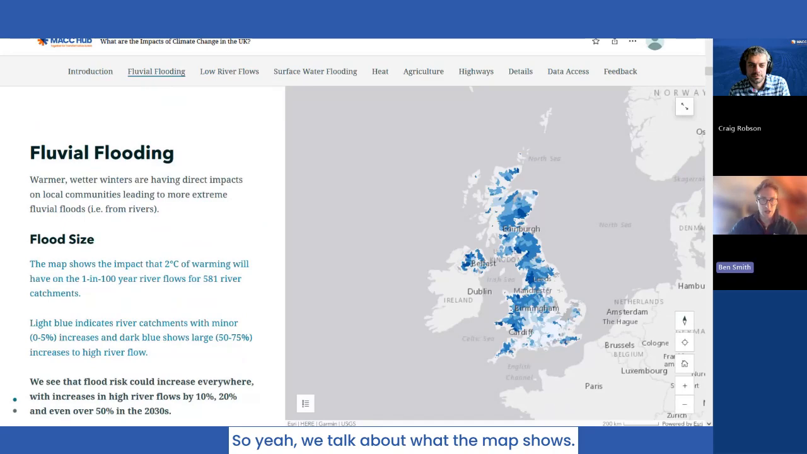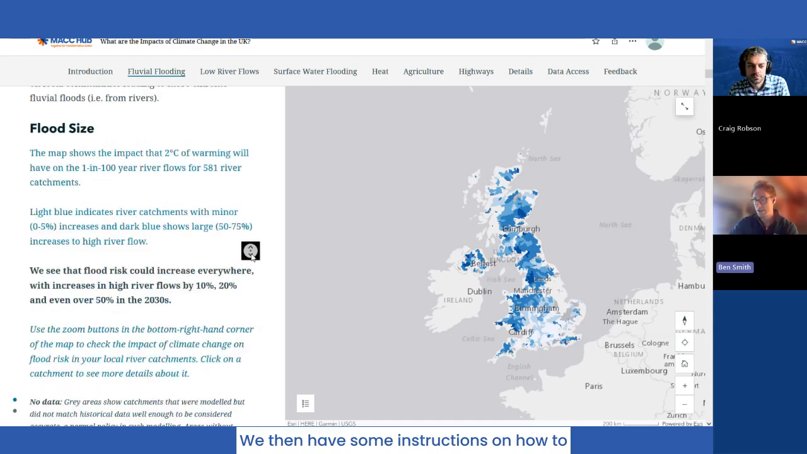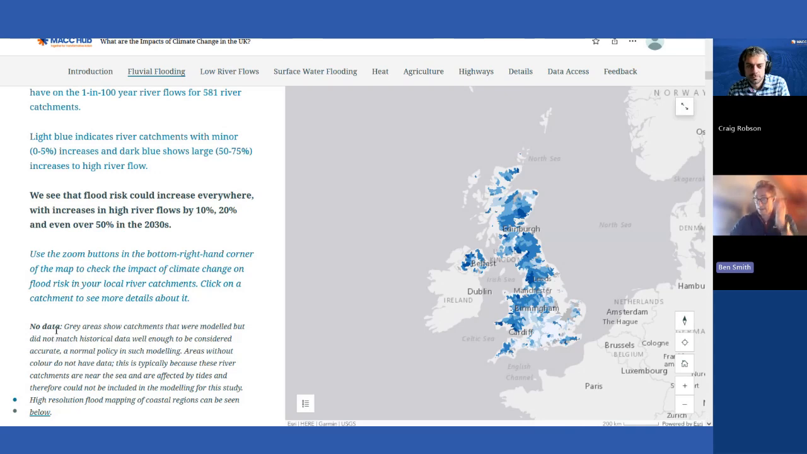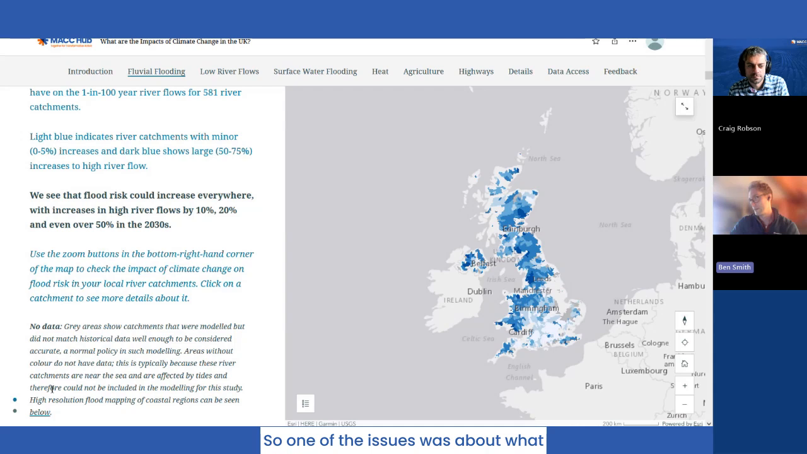Yeah, we talk about what the map shows: the impact of a 2-degree warming on a 100-year flood, and a takeaway. So we see that flood risk could increase everywhere, with significant increases in flow in the 2030s. We then have some instructions on how to use the map and a bit of further detail. With all the tools in here, we've gone through various feedback sessions with different groups and tried to incorporate feedback from different people. One of the issues was about what the grey areas are on the map, so we've made sure to include that.